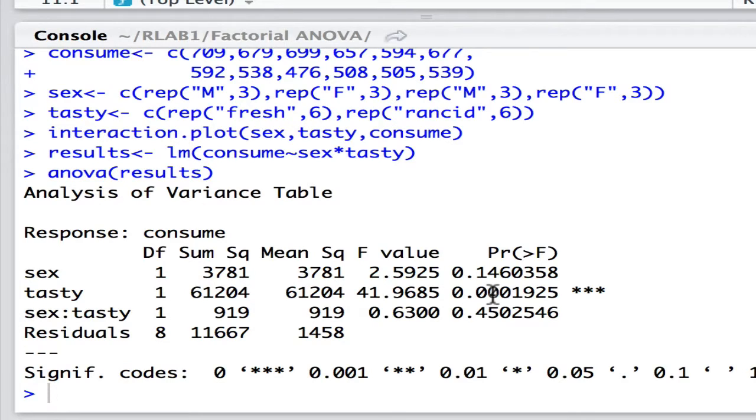There is, however, evidence that the state of the lard has a significant influence on the amount consumed, and we've seen that already graphically. And yet there's no evidence here to reject the null hypothesis that the gender is completely independent of the consumption, i.e. that there is no difference between males and females in terms of the consumption.